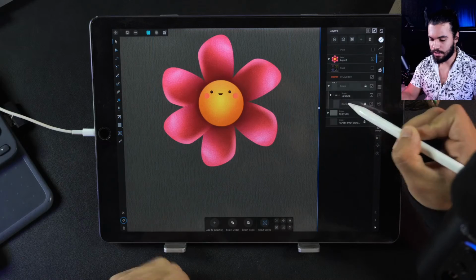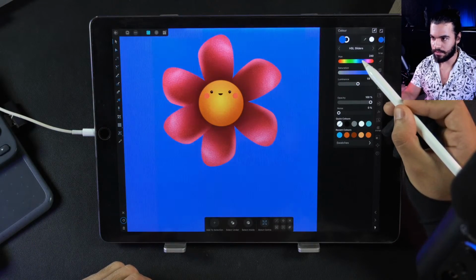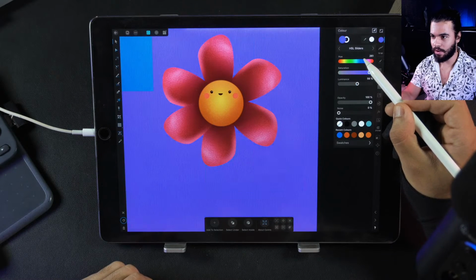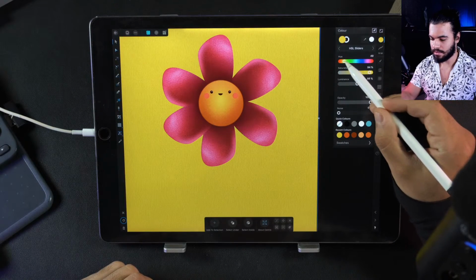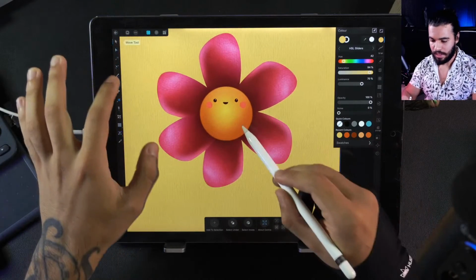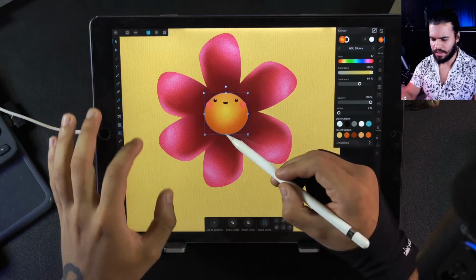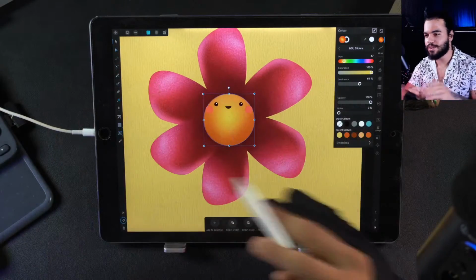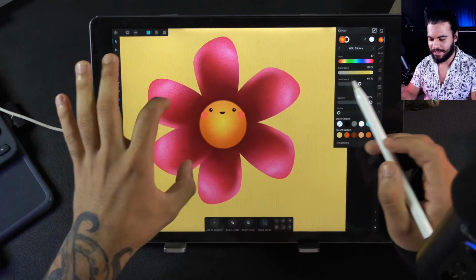Let me change this background. Let's see this one. Oh, look how beautiful it is. I really like vibrant colors like this. Let me see the yellow. Like this. I like this composition. And look, you guys, you can change a lot of stuff. You can change the size. You can change many stuff. This is vector, my friend. If there is something wrong here, I don't care. This is vector. I can change any time.